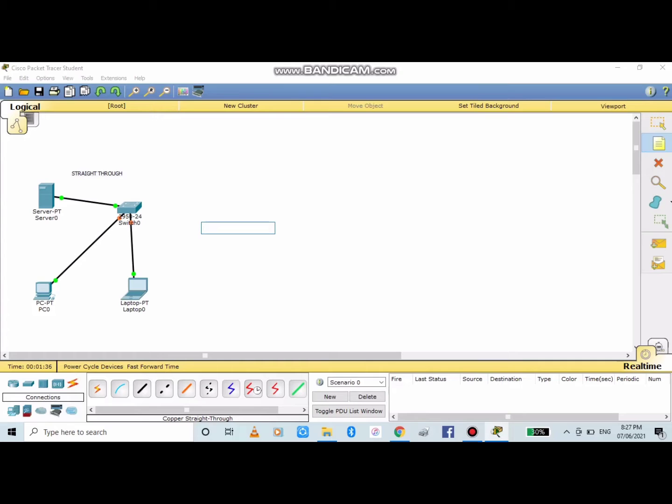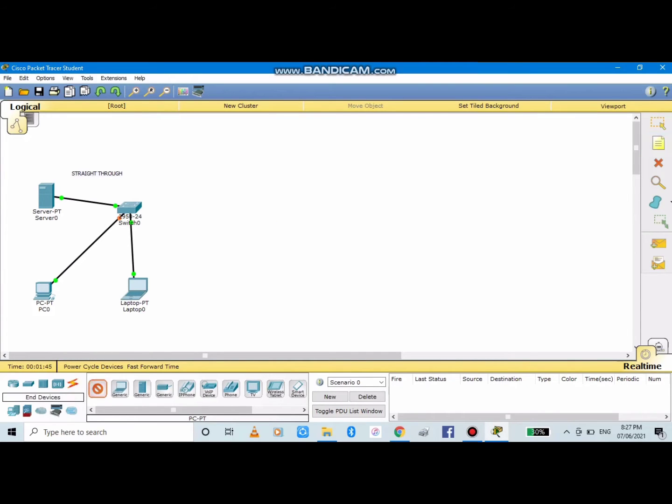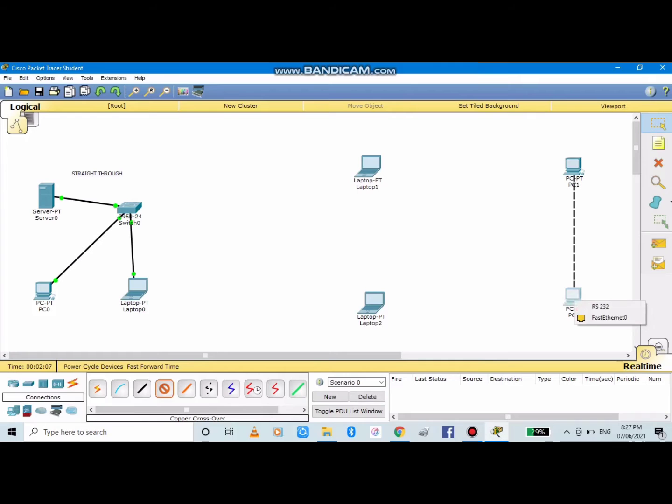So pwede man natin i-connect ang same devices but using the crossover connection. So let's try it. So PC to PC, laptop to laptop, and then we are going to use the crossover. PC to PC, and then laptop to laptop.